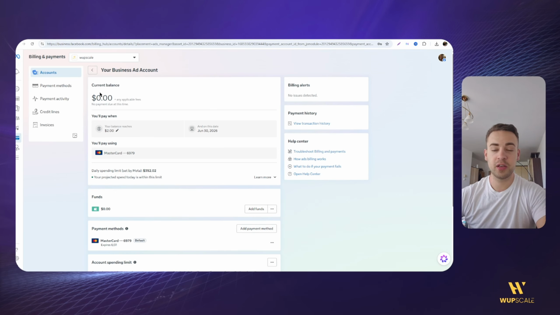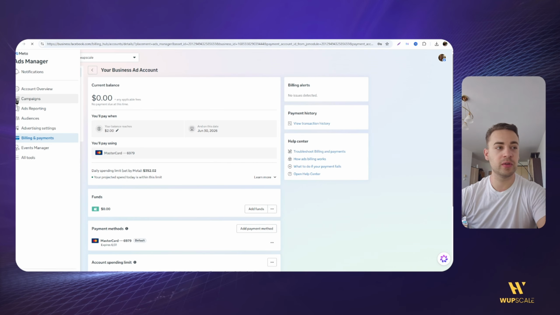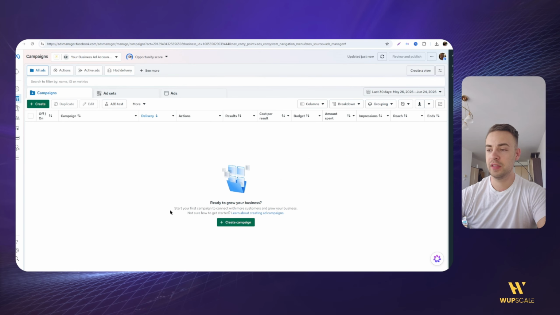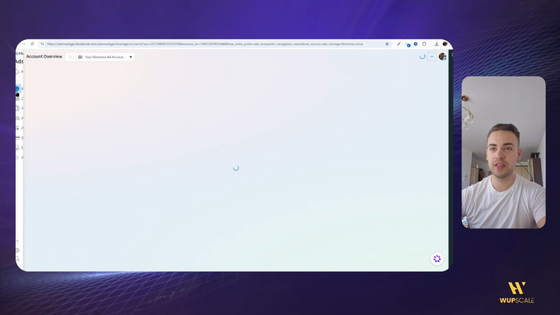So now we can set up campaigns inside the ad account. So on the left side, click on this icon. This is going to bring up your campaigns. And here you can create your campaigns. You can click on this green button or here in the top left corner. Also, you can head over to this section on the left side.